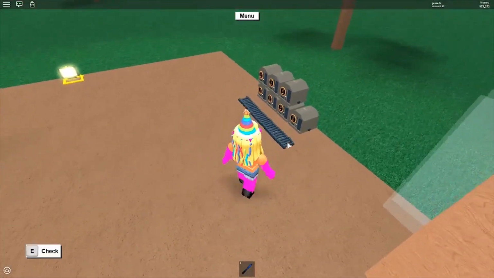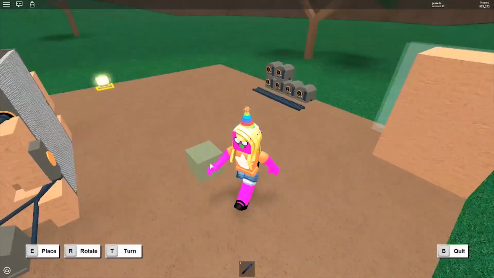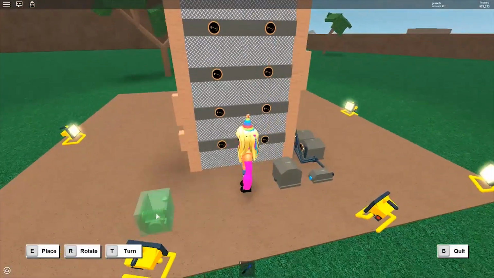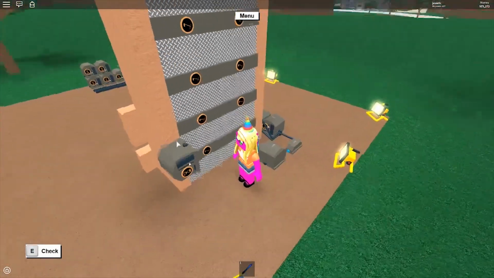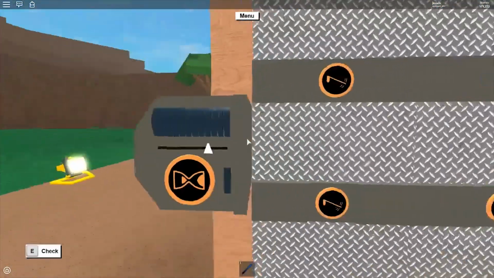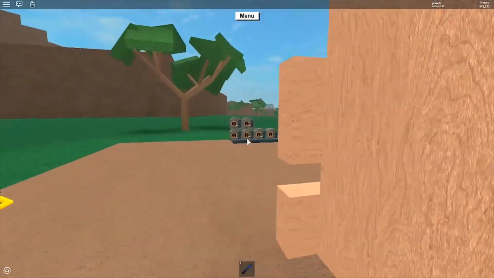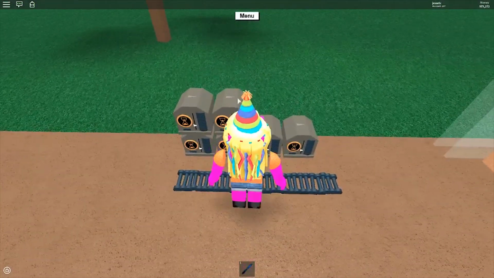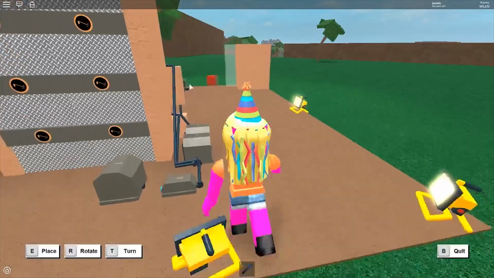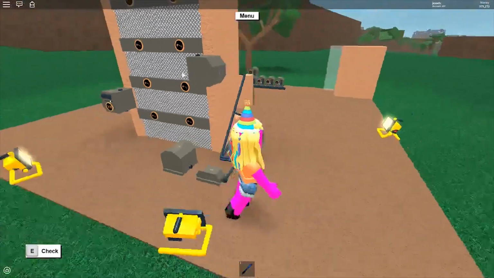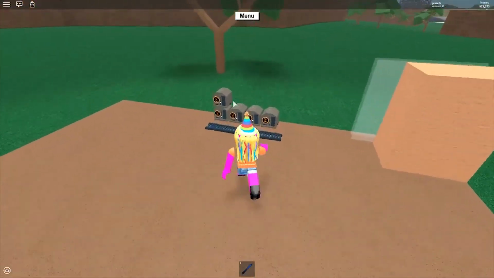Alright, so yeah, for all the other ones, we're going to grab one and do this alternating pattern. Make sure it's facing upwards, just like so, and place it on the wood, like so. Make sure the bottom end is on the wood. Then you grab another one, press R 2 times, and place that right up here. And you're going to alternate this all the way to the top.